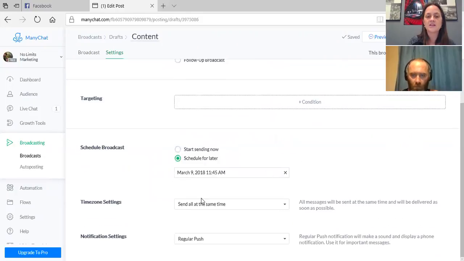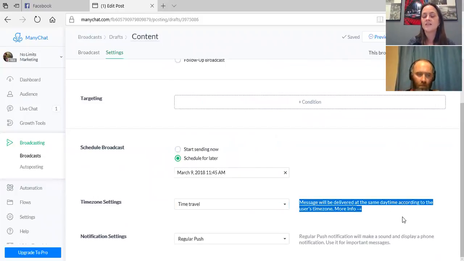If we want to keep it on the lunch hour, we can come down here and say time travel, which, if you notice over here, means messages will be delivered at the same day time according to the user's time zone. So I picked 11:45. It's going to send a message to all of my Eastern Standard Time people at 11:45 Eastern Standard Time. Then it's going to send all the Pacific time zone people at 11:45 their time. So you're going to have that staggered, so it hits everybody at their lunchtime, which I think is a really, really cool feature.